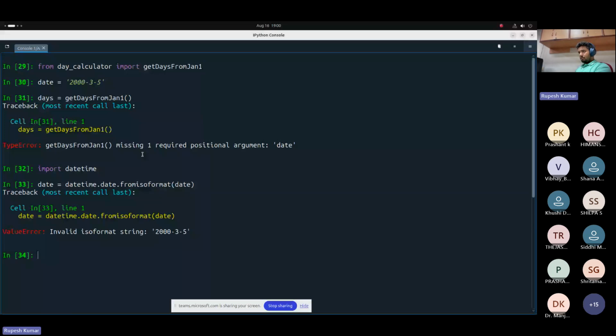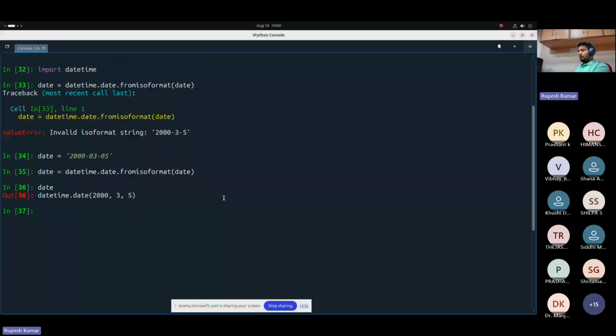Acha, our string was incorrect because the format is YYYY-MM-DD, so it has to be 03 and then 05. Now we get our date variable. Now we can get the total number of days with get_days_from_jan_1 and date. So let's see what the days are. It says a total of 95 days have passed. So let's see.